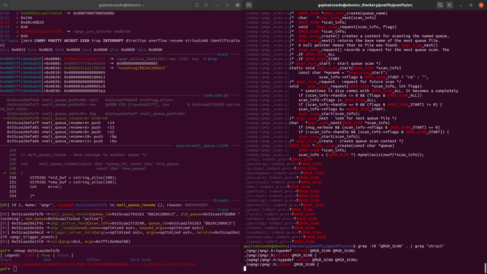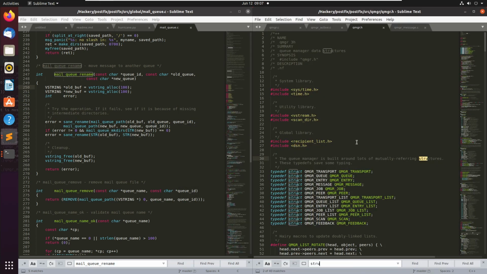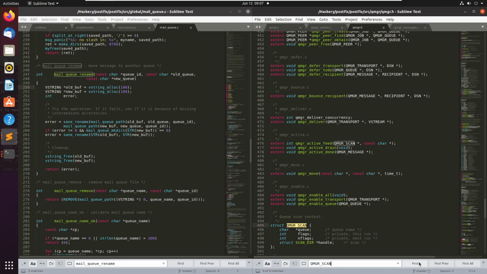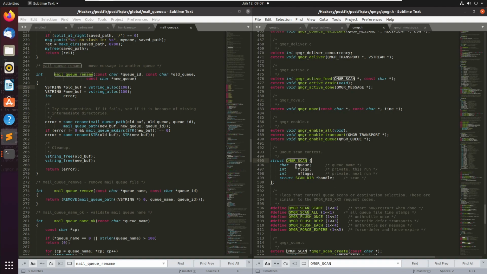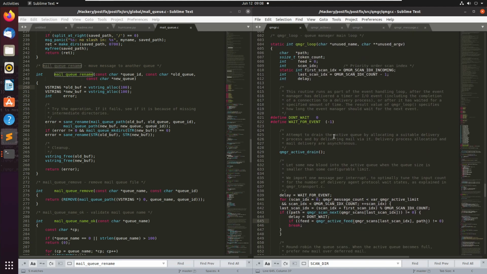Right. QManager.h, let's look at that. So it takes the queue name, the flags, inflags, and I'm not seeing anything here that's like a message. Wait, no. Let's look at scan. Let's go back to the queue manager loop. Actually, scan next.